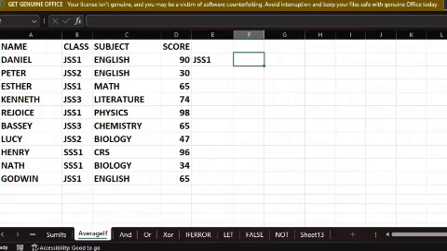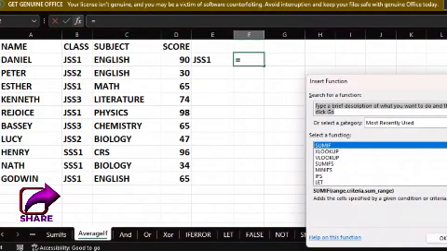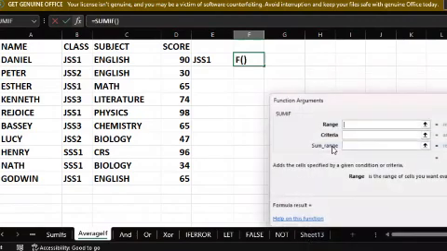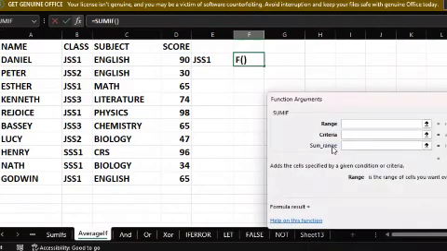So we now go to our formula bar. You go to insert function. From insert function, you type what you are looking for. We are looking for SUMIF. Enter, and you now choose your SUMIF. Now it will bring out this dialog box. Now look at, we have the range, we have the criteria, and we have the sum range.